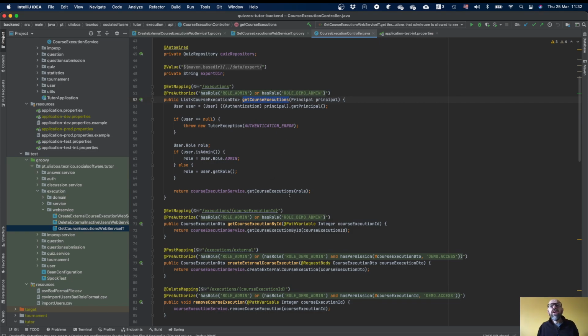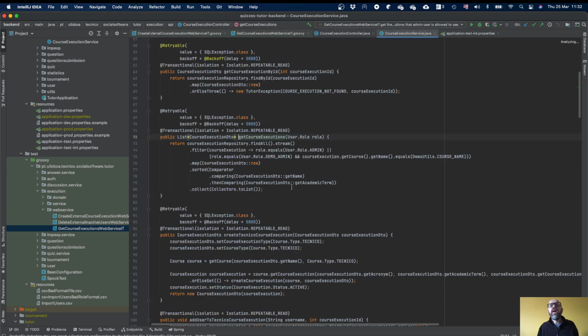If you look at the code, we'll see that it has a different behavior. It returns different values if you are using admin or demo admin. Of course, because demo admin is open to everybody, so only the demo courses are returned when we use the demo admin. This is important because of one of the tests we have there.